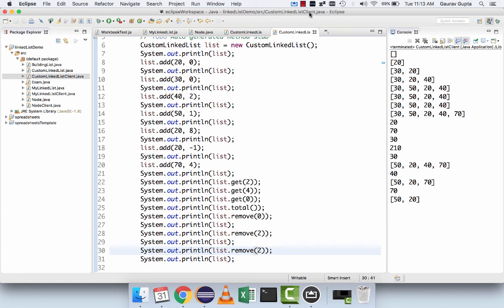That's how a linked list is created, and I hope you guys benefit from this video. Thank you very much.